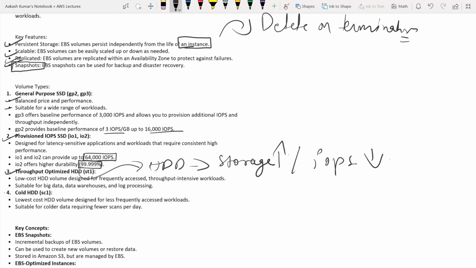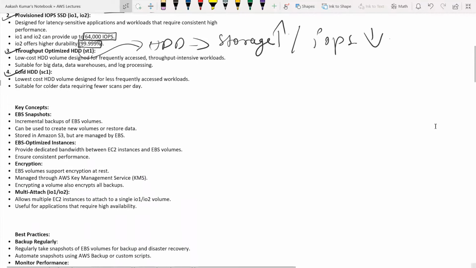Now comes the last one, which is the cheapest, I would say, of the volume types, which is cold HDD. It is designed for less frequently accessed workloads. Whenever your concern is storage, you don't want to access it very frequently, and your organization doesn't want to spend much on this, then you will go with cold HDD. Okay, I hope that makes sense.